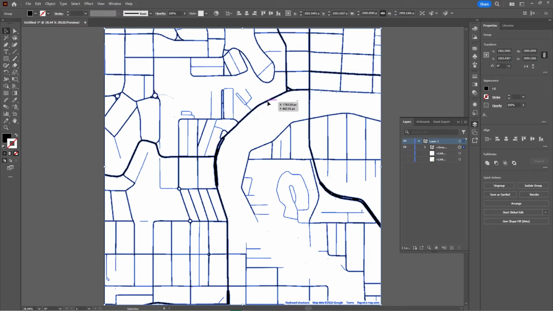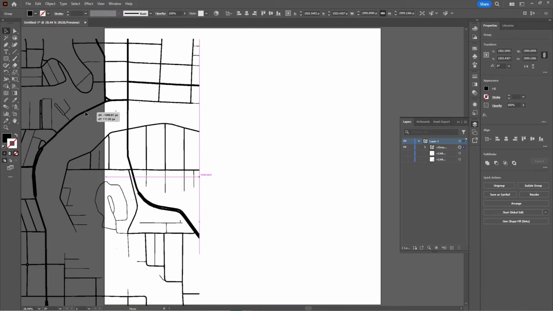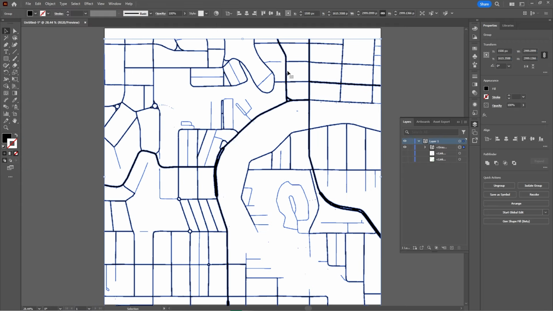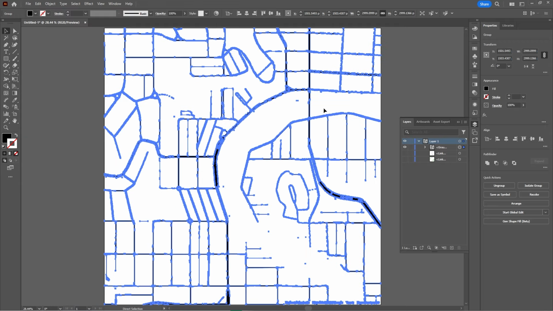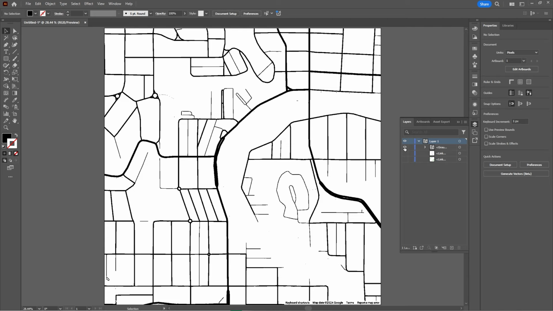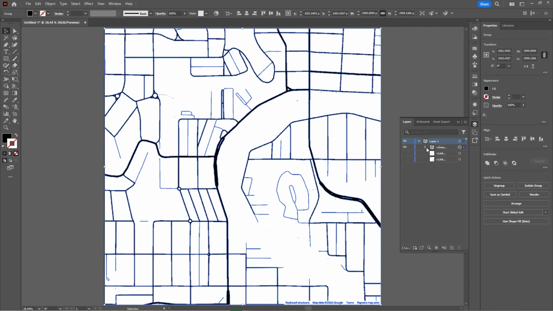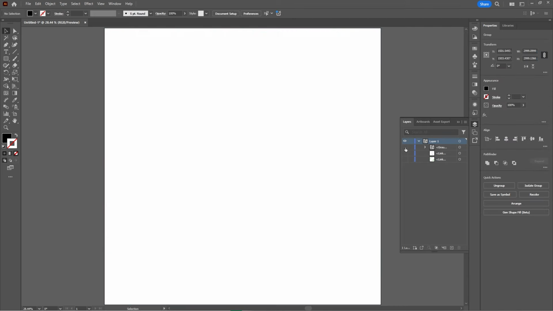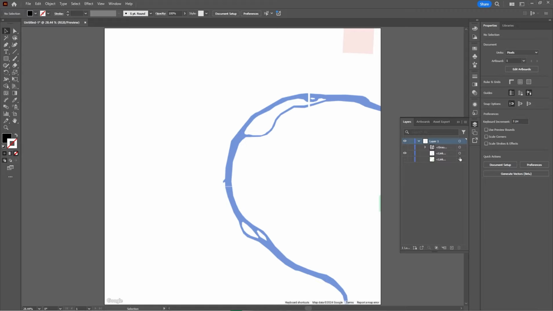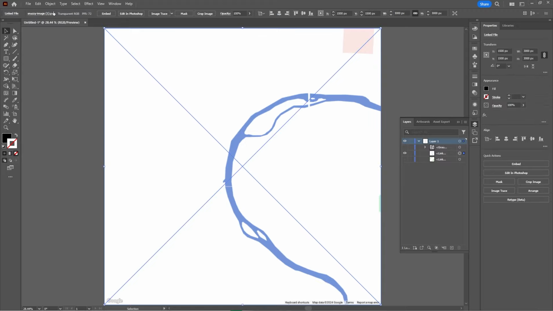So now if I drag this off the artboard, you'll see that the white background is gone, which is perfect. So let's just actually undo that. Hide this. And if you want, you can make this your gray color that we made in Snazzy Maps, but I'll do that last. So now let's go to our river image trace.